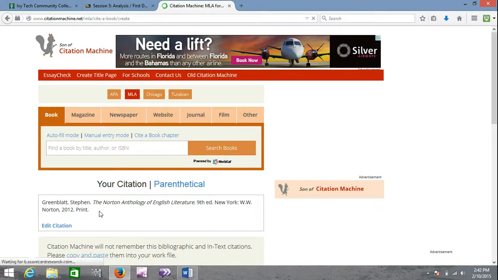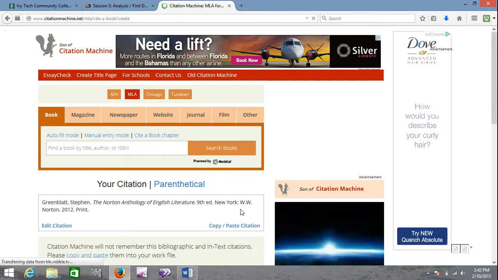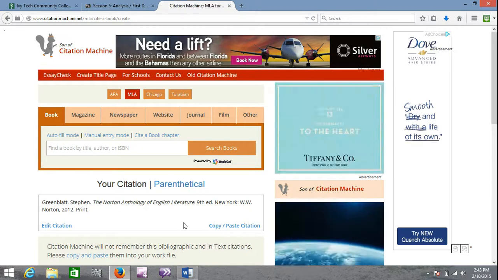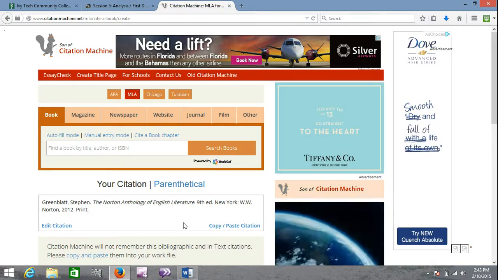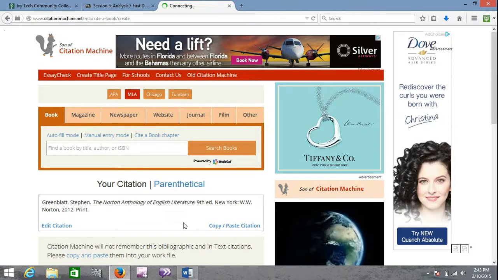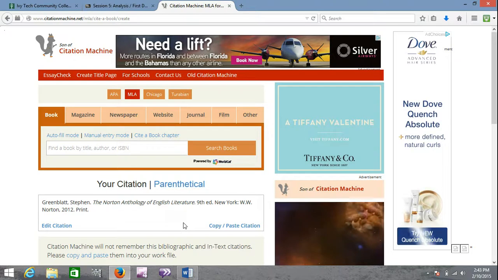Once I have this, when I'm going to my works cited page, I could simply copy and paste this, and it should be pretty much correct. Notice there's options to copy and paste down here. Now, as good as Citation Machine is, it isn't perfect, and I've noticed that it has made mistakes at times in the past. So before I turned in my final, I'd want to double check that.